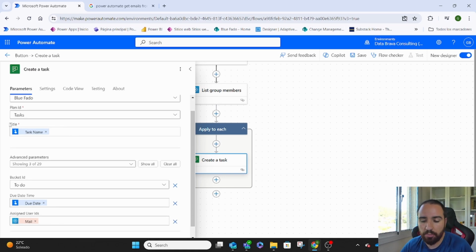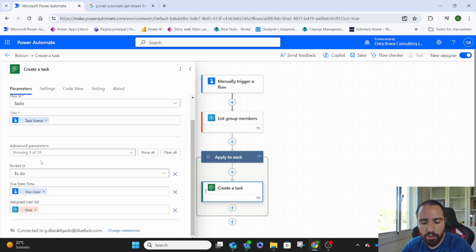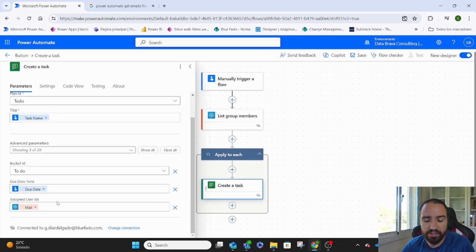Then we need to assign a title name. Right now it's task name, but it could be dynamic. What we have done on our manual trigger, we input the task name and we input a due date. We then decide in which bucket we want to have it, in case we have buckets in our task. The due date, if we have it, and then who are we assigning it to?